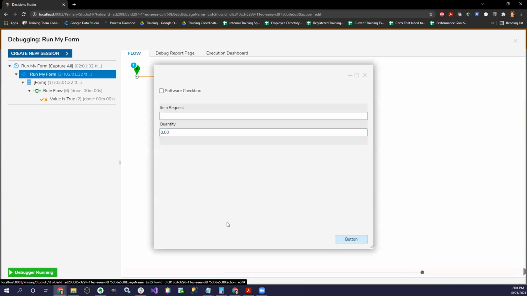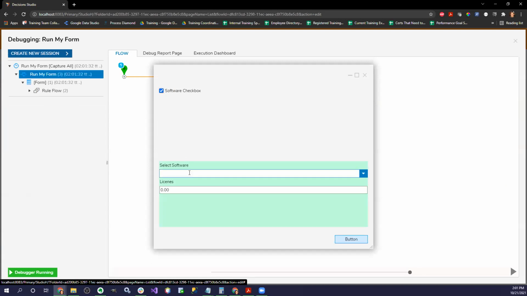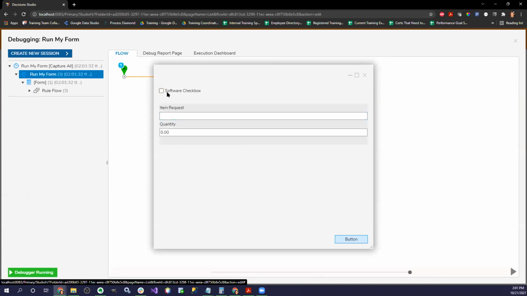And now when I debug this, you will see immediately the software one is missing. If I check this, now the select from software and licenses appears. And if I uncheck this, it swaps back and forth. That's how you can configure hiding multiple controls by just referencing the grid that they're on.